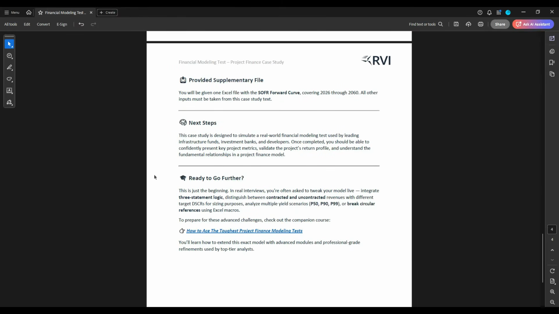All right, provided supplementary file. You will be given one Excel file with the SOFR forward curve covering 2026 through 2060. All other inputs must be taken from this case study text. All right, so that pretty much wraps up the case study itself.